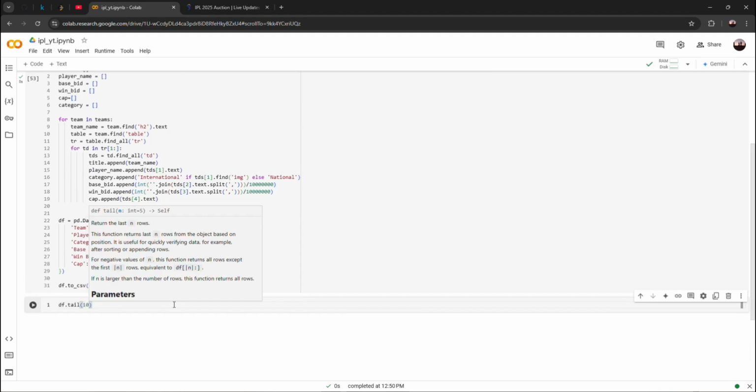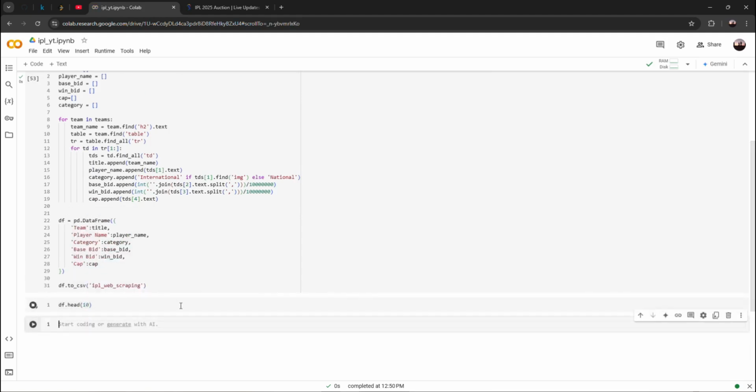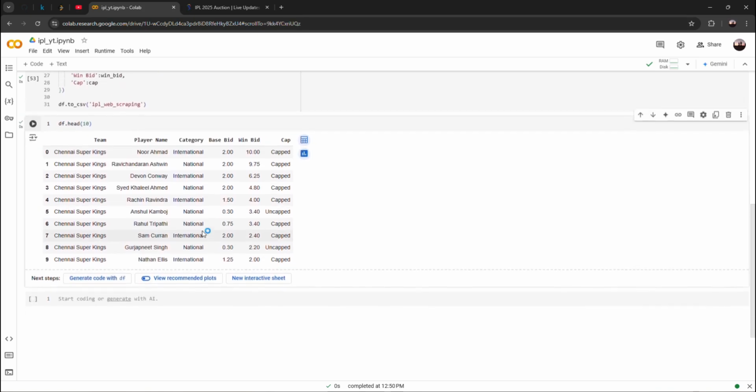data. Let me use head of 10 rows. Yeah, this is what our table will look like. So the first column is team, which team the player belongs to, then the player name and category, whether he is international or national, and start bid. The base bid and win bid are in CR, and cap, whether he is capped or not.